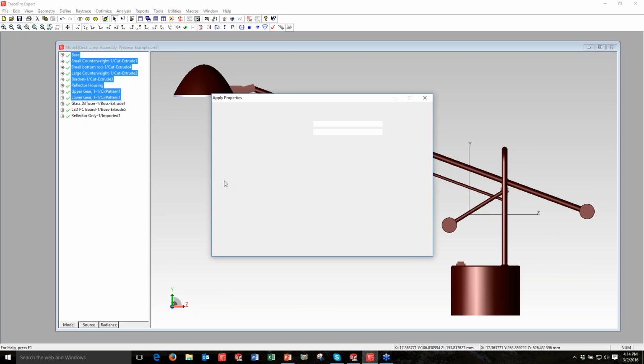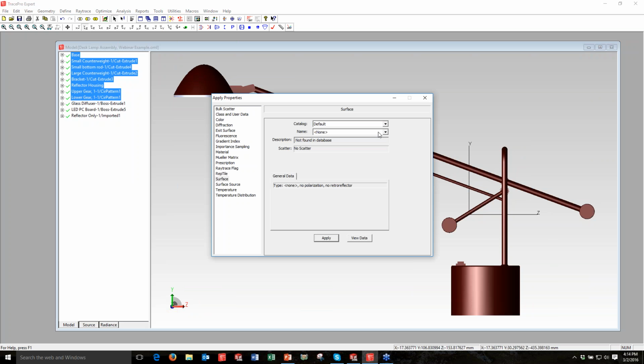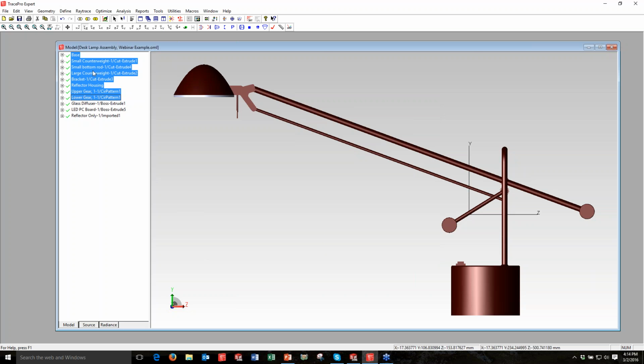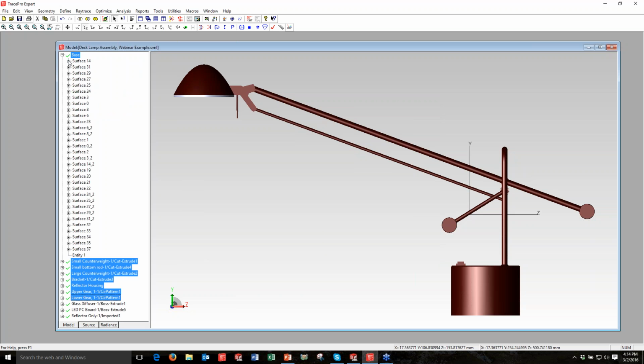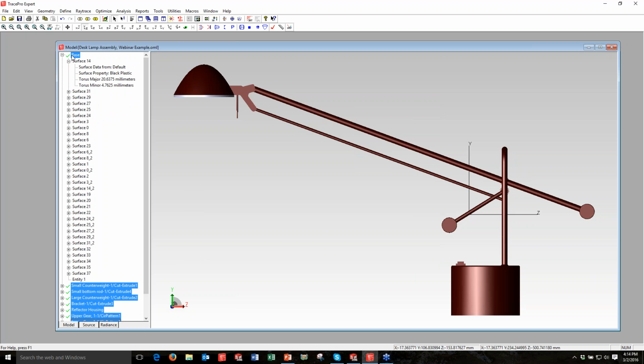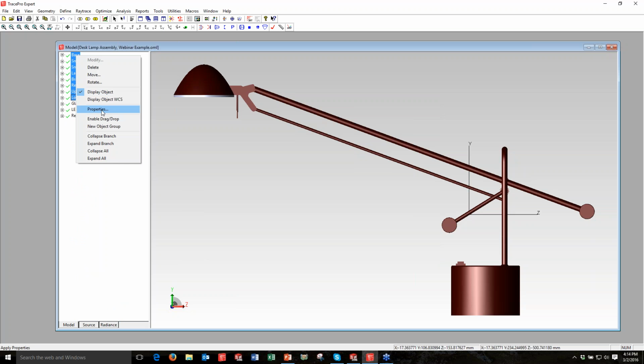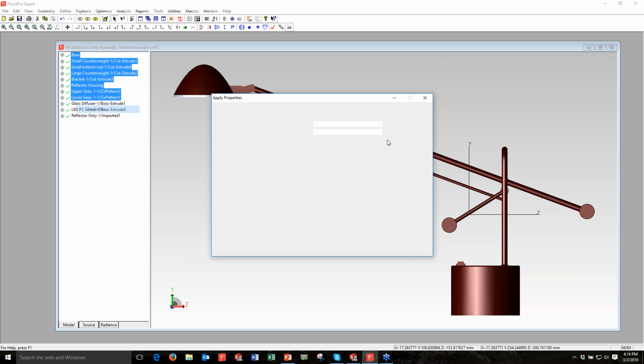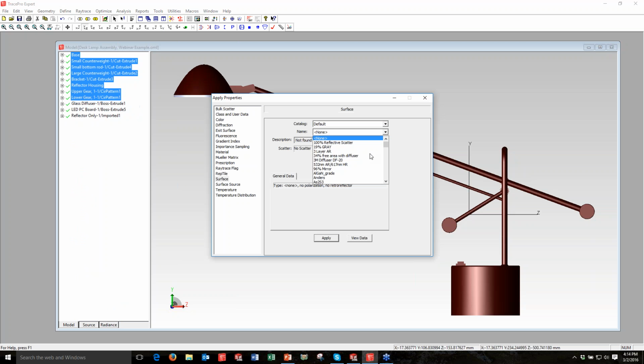And I'm going to choose a surface property. In the default catalog here, I'm going to scroll down and choose black paint. So the finish on this lamp is a black paint or a black coating of some type. So I click Apply. If I come back to one of these objects, say the base, expand it, we can see here I applied black plastic by mistake, so I'm going to go back to Properties and choose black paint.